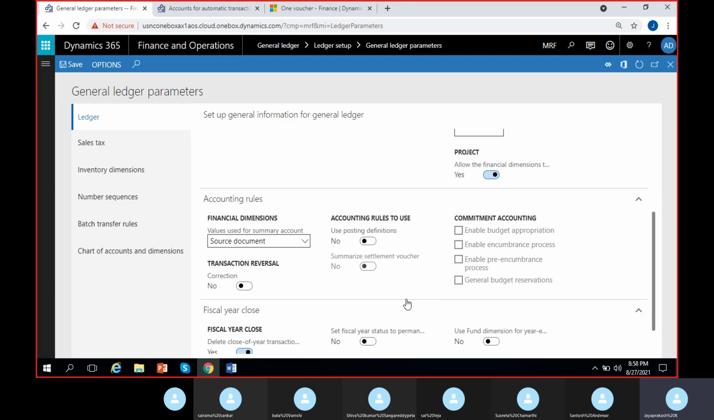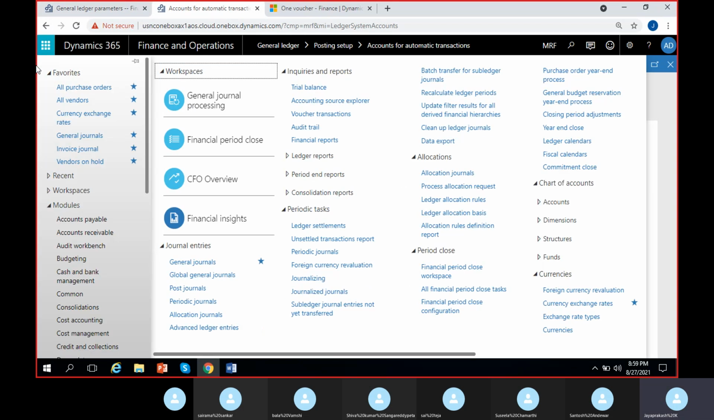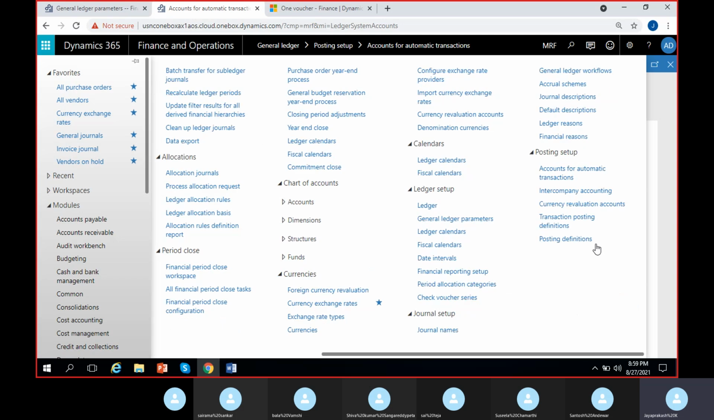As I told you, only public sector clients will use posting definitions. Other than that, normal companies or clients will use only posting profiles. So we have that option of posting profile. We also have the setup here for posting definitions. See, under posting setup, we have posting definitions.